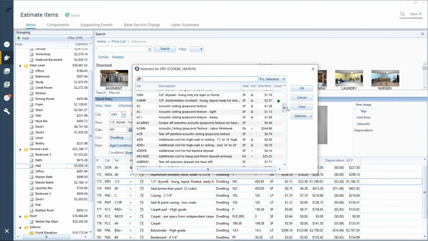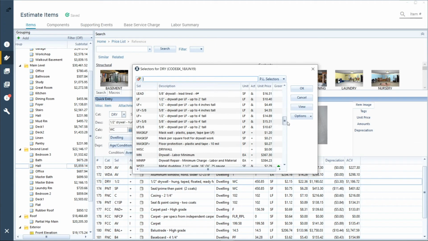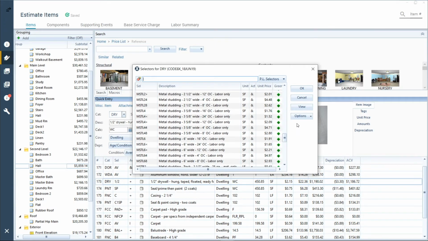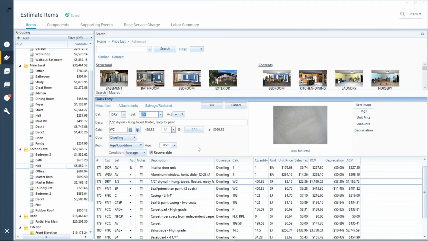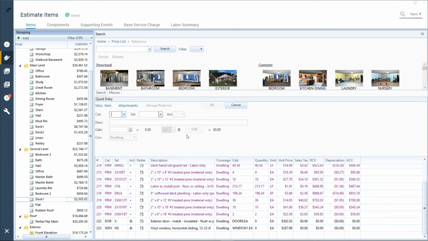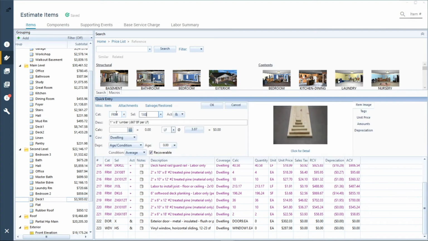Many of these codes have a logic behind their naming, making it likely that you'll begin remembering the codes even without actively trying to remember them. For example, if you are entering framing wood, your category code is FRM, and your selector code might be 1x8 or 2x12, indicating the size of the board.